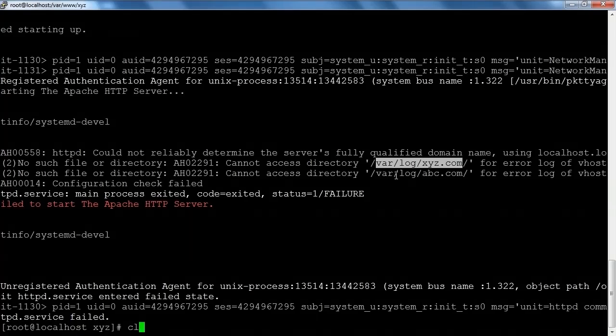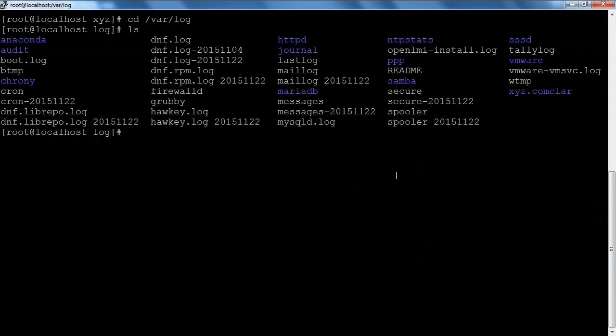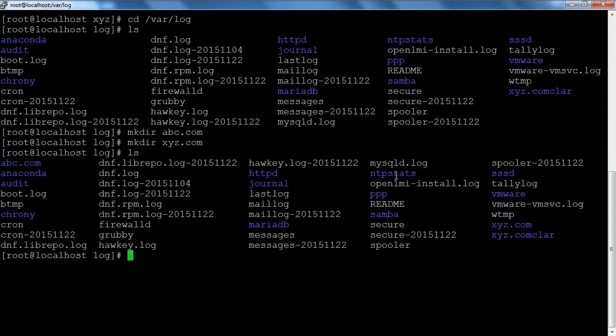Let me clear the screen. Let's move to the /var/log folder. Here we haven't got a file or a folder called abc.com or xyz.com. So we'll say mkdir abc.com, mkdir xyz.com. Now when I say ls, this abc.com and xyz.com, two folders have been created. Now let us restart Apache.